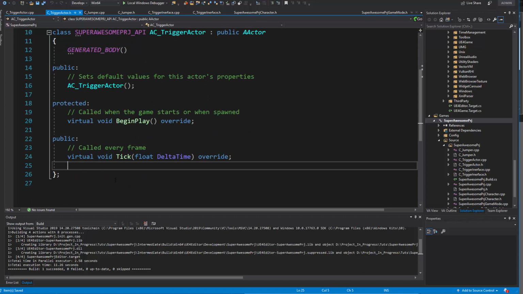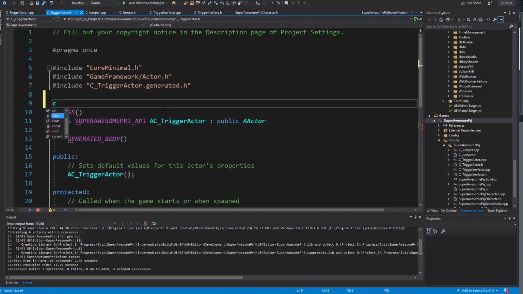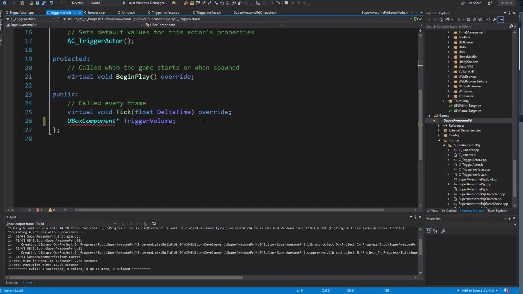So anyway, in the trigger actor, I'm gonna try to create some necessary components. So we need the box component, a UBoxComponent pointer, and I'm gonna call this guy trigger volume. Okay, and then it has to know what a box component is. So forward declare that UBoxComponent.